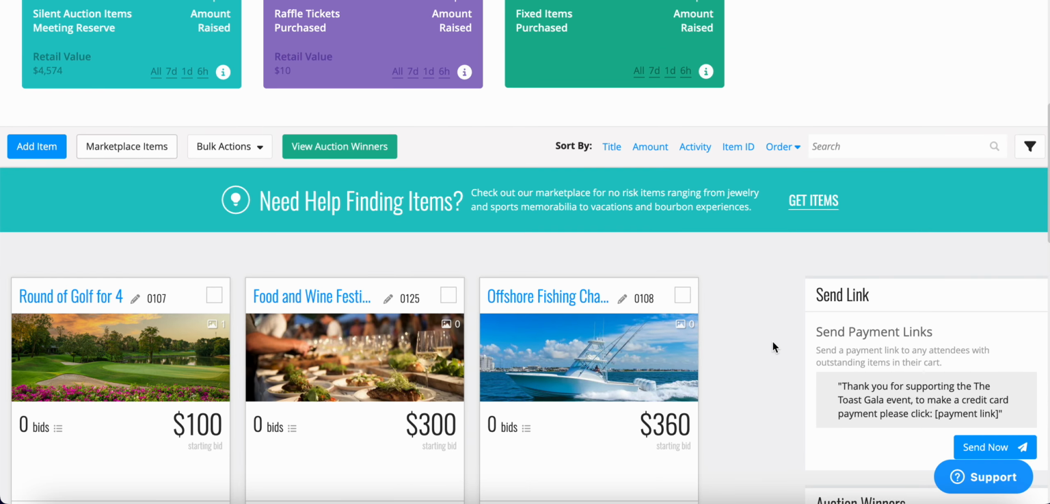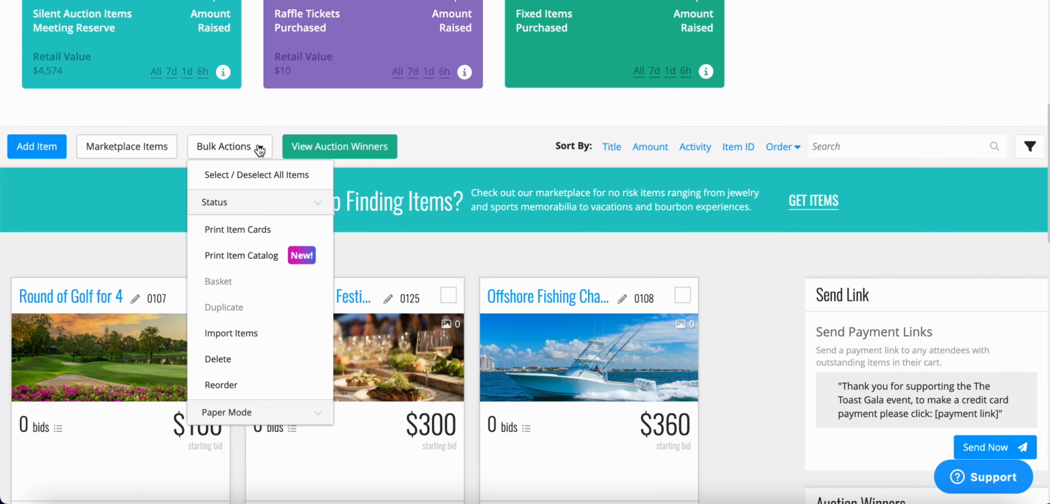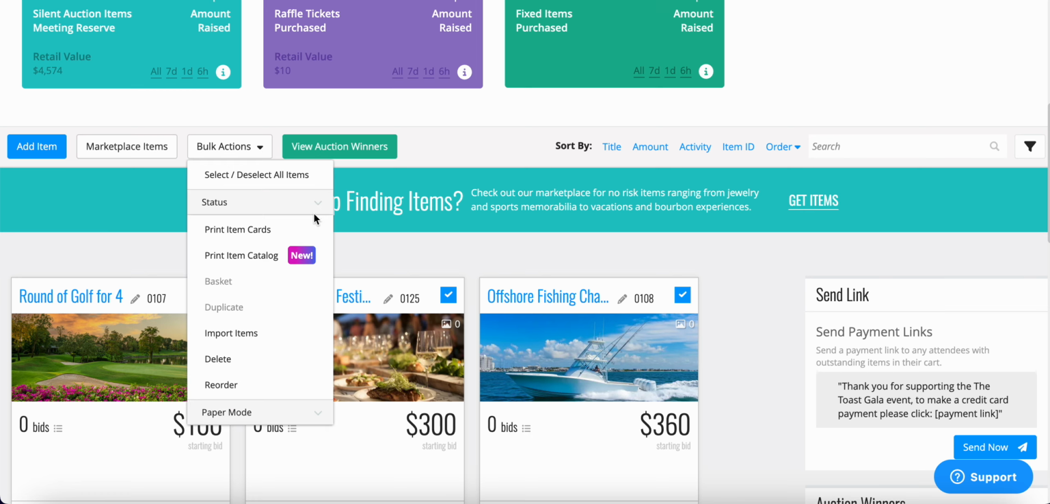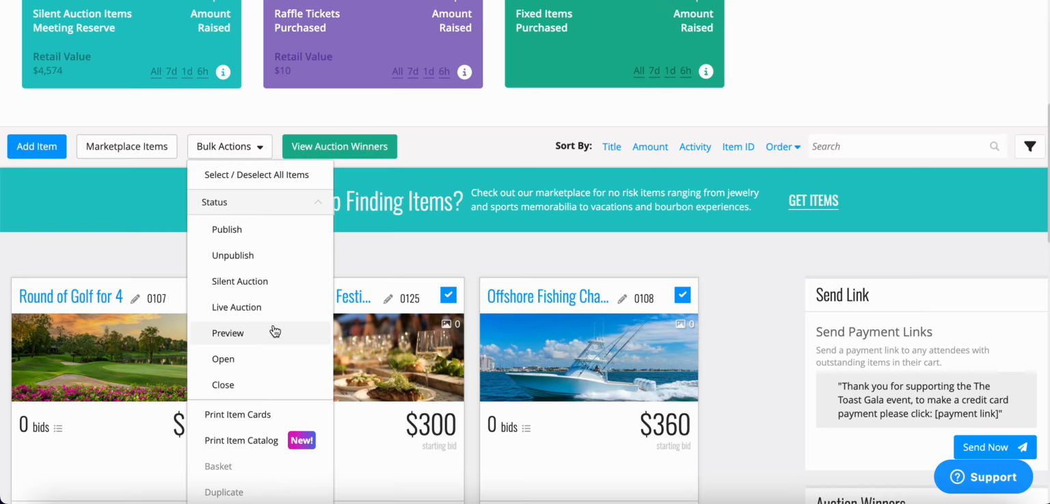Heading back up top here, let's walk through our bulk actions menu here as we have our select and deselect all items. So again, if we were to select all items, it'll all check them off in blue here. And then we can easily update their status since they're all selected. So we could potentially set them to preview mode, which allows everyone to be able to view those items without actually being able to place a bid. Again, our publish and unpublish, so making it visible or hidden, open and close.